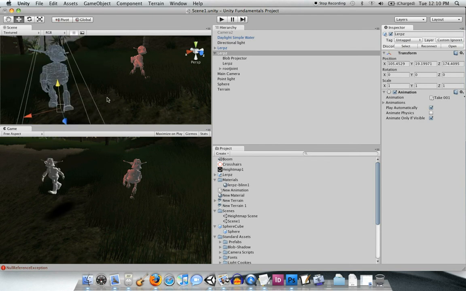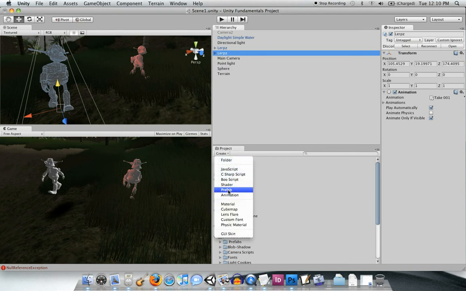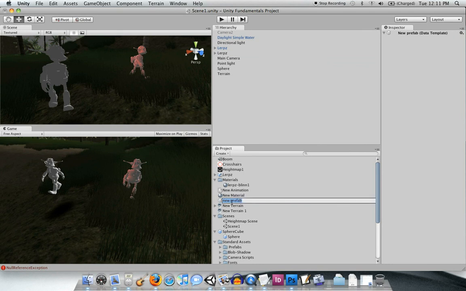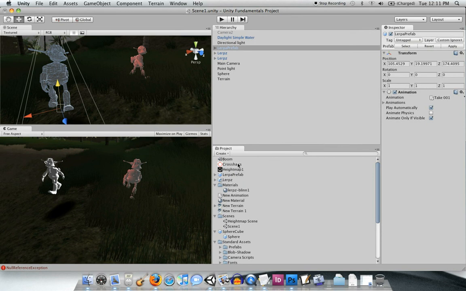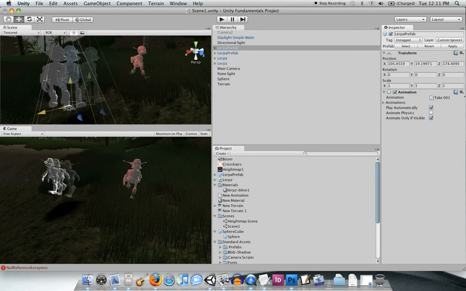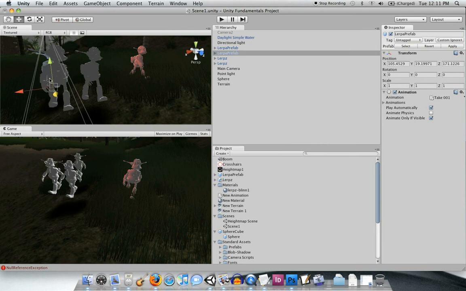Now if you want this for all your lerp characters, all you got to do is drag this new one onto the lerp prefab. Oh, actually, we haven't created a custom lerp prefab. So if you want both of them to have a blob projector, you can go to Create, Prefab in your project window. Name it lerps prefab. And then drag your new lerps with the blob projector onto lerps prefab. And you can just make a bunch of lerps dudes with shadows just by dragging them onto your scene.